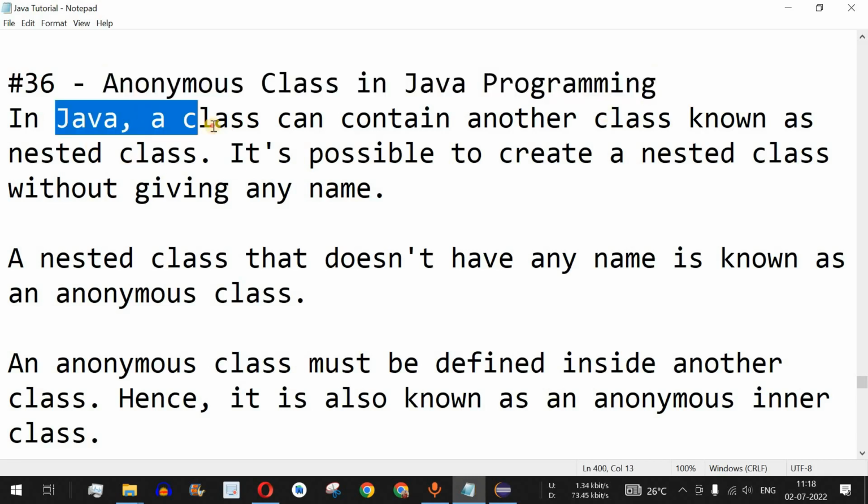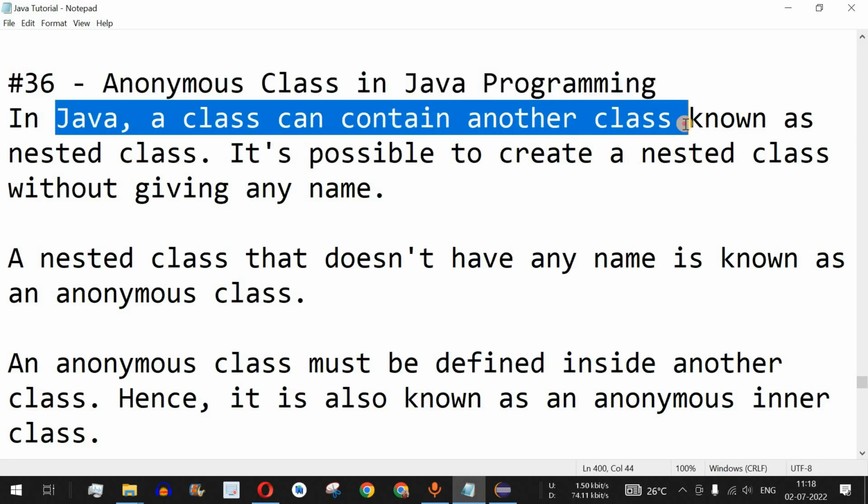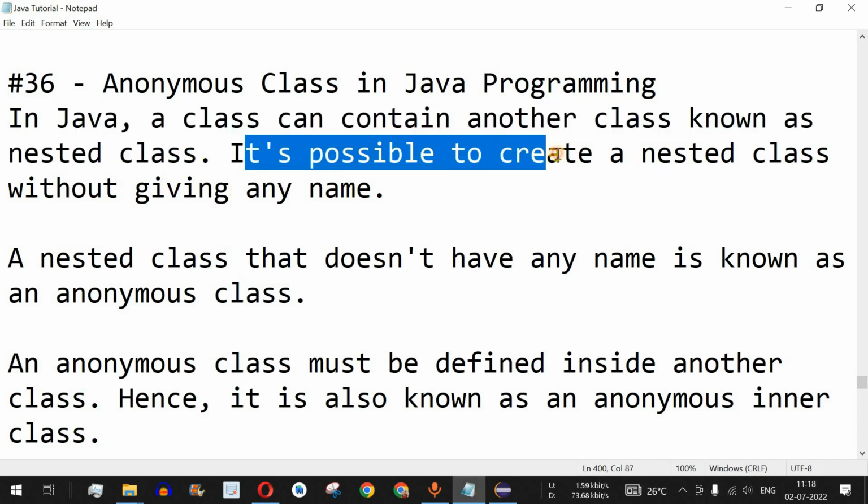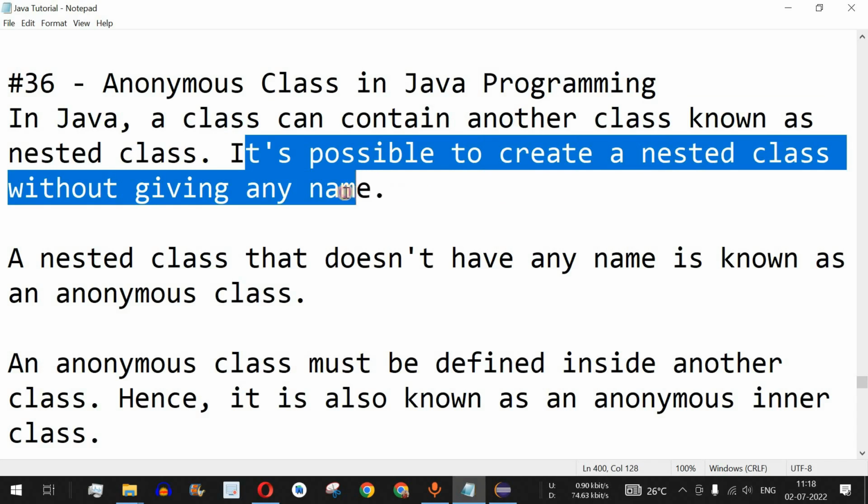We are going to learn about anonymous class in Java programming. In Java, a class can contain another class known as the nested class. This we have seen previously as well. It is possible to create a nested class without giving any name.